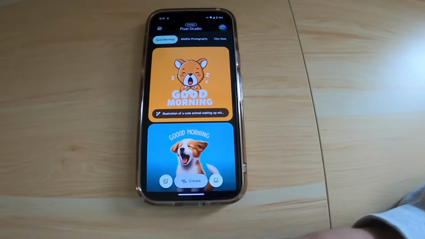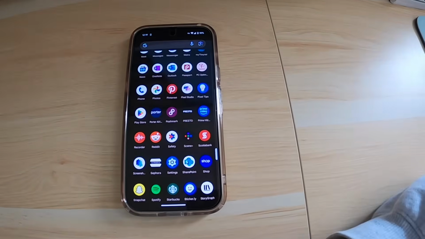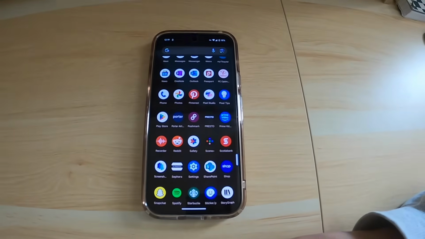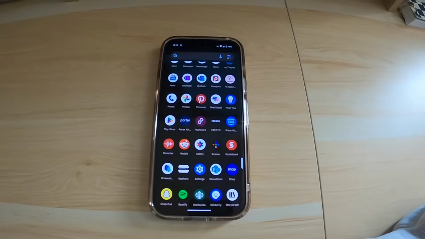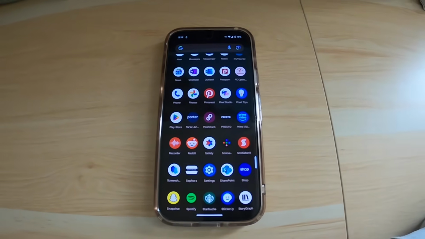You can edit photos, you can make like little stickers. I never really use it. Pixel Tips just gives me tips for using the phone. Play Store is where I go and download different apps. Porter Airlines I use when we travel, just holds all of my flight information whenever we travel with Porter.